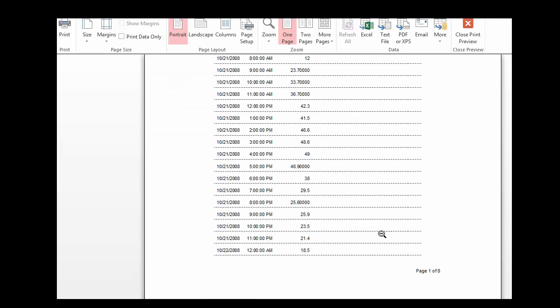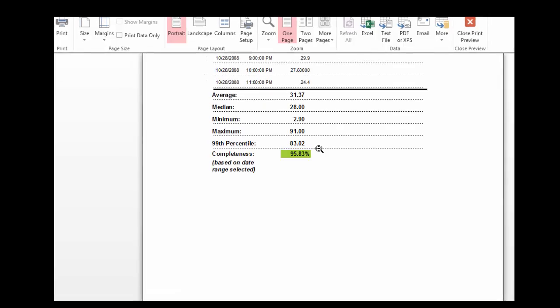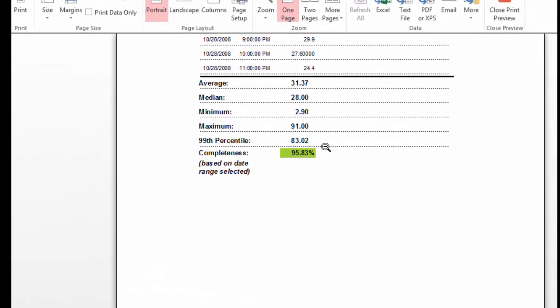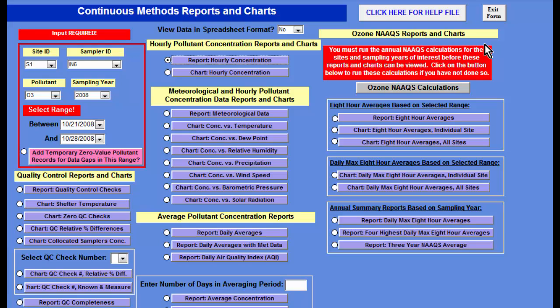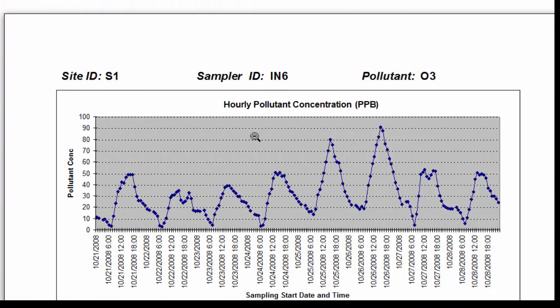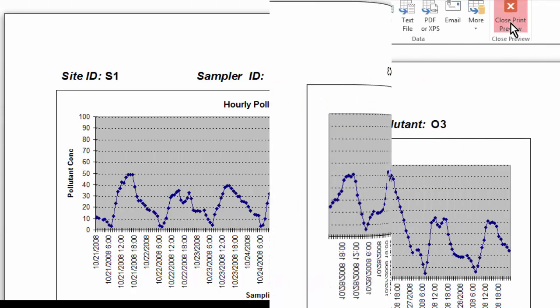And the useful thing about that is that it shows us on the last page important statistics like completeness, which, by the way, you can also use the toolbox to generate completeness reports for your QA data, which is always nice not to be surprised by that when you run your AQS reports. So let's look at the hourly concentration chart. And you can see it follows an expected pattern, but we've got the levels increasing here around the 26th. That's a little worrisome. So we're going to close print preview.